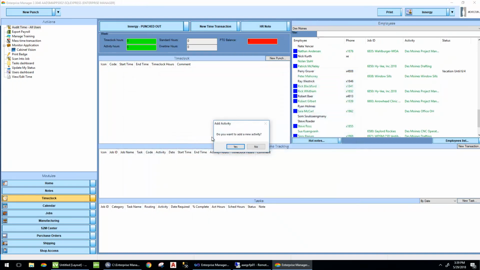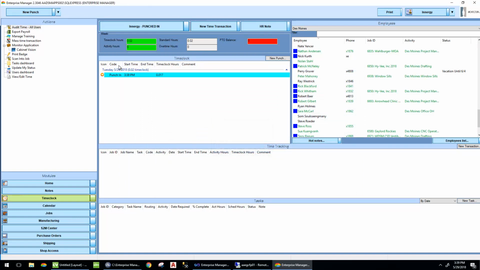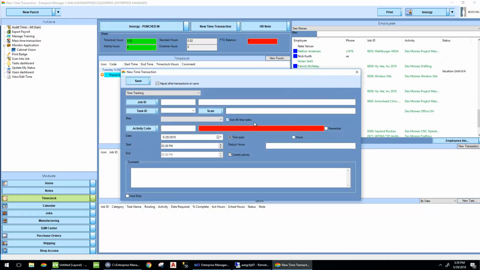All right, and then it asks them, do you want to add a new activity? If they say yes, it brings up the interface for adding an activity. I'm going to say no just to demonstrate. Right here, the employee is shown their entire work week worth of punches in and out. And then if they want to do a time transaction, this is what would have come up if I had said yes. I know this is a scary looking form. Again, I'm not saying this is the greatest way to do it. I'm just showing you what I got to after a lot of time.